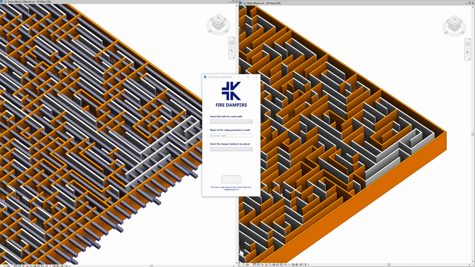As you can see from the plugin interface, we now have a text box to include the fire rating parameter name. The plugin is going to look for this parameter between all the wall parameters and will get the fire rating value if the parameter is found. So here we will need to write down the name of the fire rating parameter. In this case, it's going to be something like this.